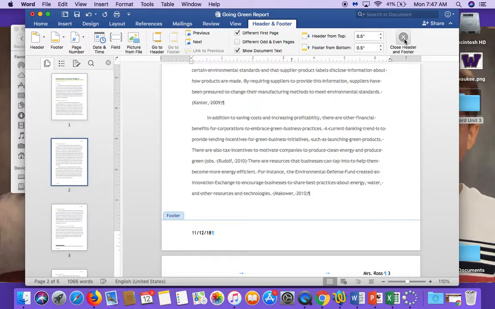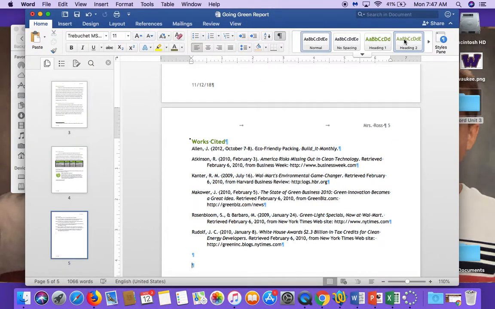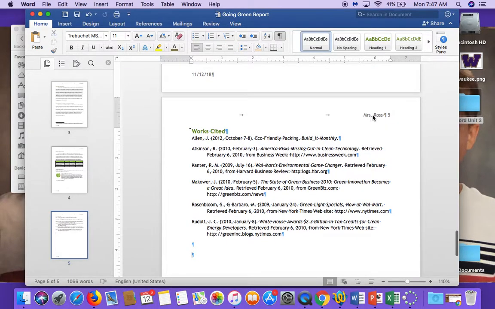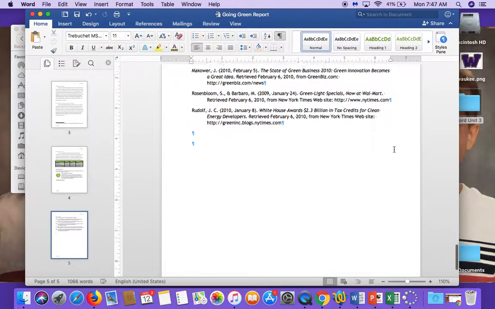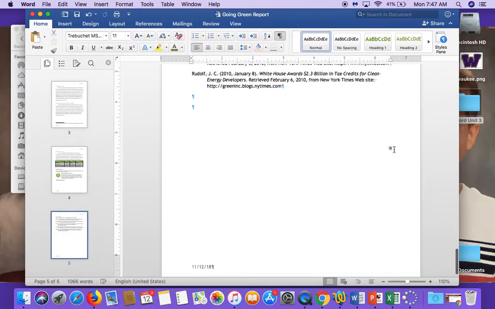We can close out of the header and footer by closing that or hitting the escape key. Command S. I think one of the things you need to know is it would not print out this way, but while you're working on the document, the header and footer show up in a light gray, almost transparent color.